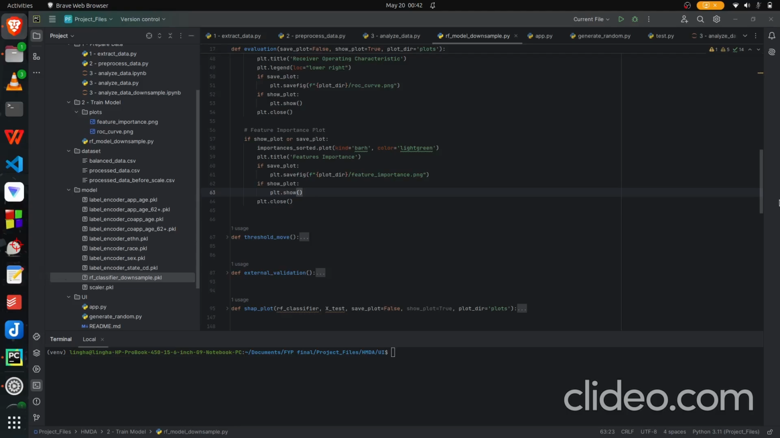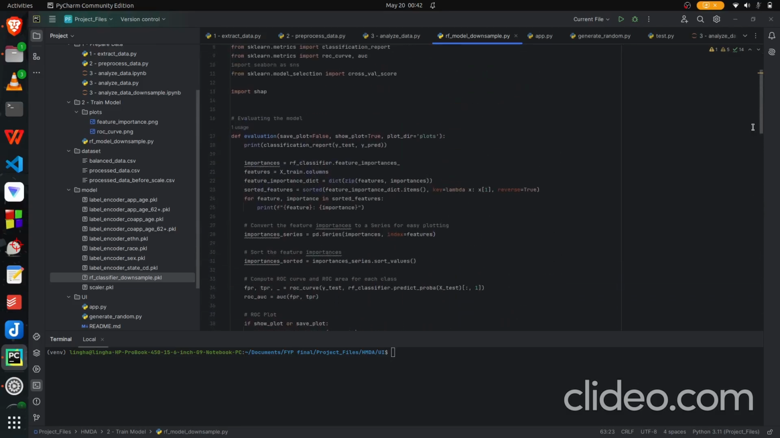In summary, this entire evaluation function is a comprehensive utility for evaluating the performance of the random forest model. It prints the classification report, prints the importance of each feature, plots and optionally saves the ROC curve, and plots and optionally saves the feature importance. These steps will help in understanding the model's performance, diagnosing potential issues, and interpreting which features are most likely important for the model predictions.